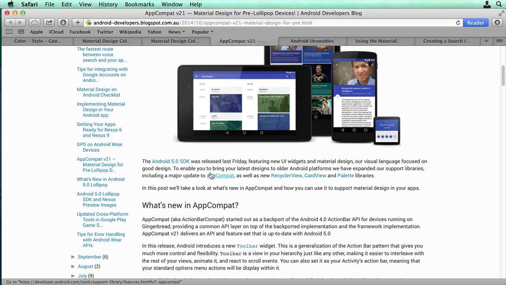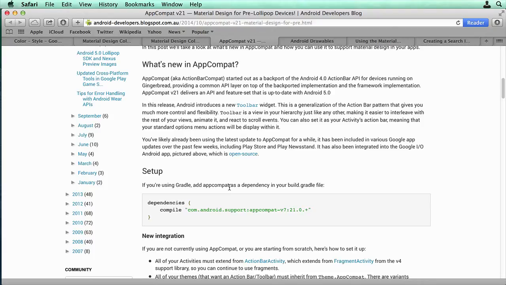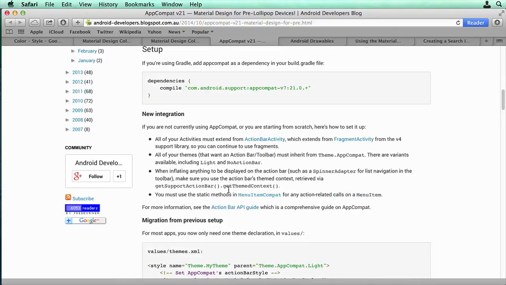One of the things is it's an app compatibility sort of layer, so you won't get 100% of the functionality. For example, you won't get some of the elevations of the graphics, you won't get some of the styles and the animations, but the overall look and feel will look really good. And that's what this library is all about.